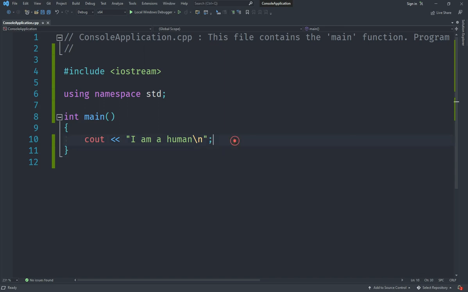When we actually want to put some data into the stream, we use this operator, which is called the stream insertion operator. It's basically two less than signs, and it means that this text is going into this cout. The idea is that cout gets the value of whatever you have after that. So this is how it's read, basically.